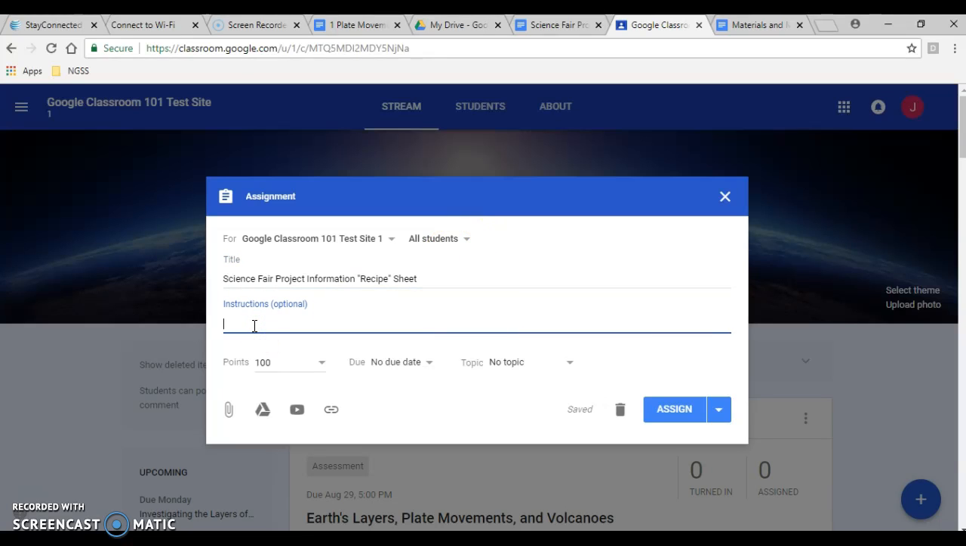And basically what I will say for the instructions is, oftentimes on these documents, I will give the instructions on the document. So I will just write in here a note to the students to follow the directions provided on the document. And the document is pretty self-explanatory.